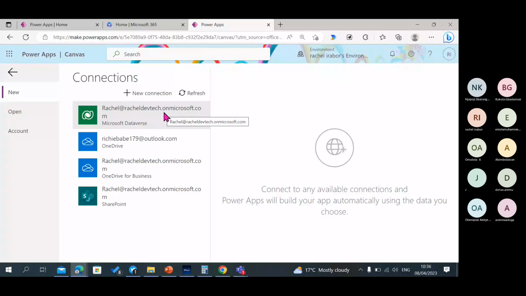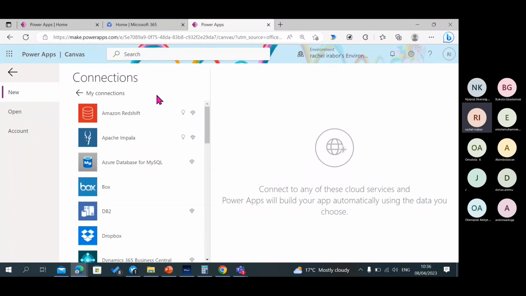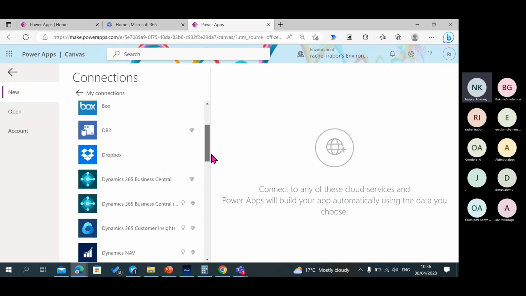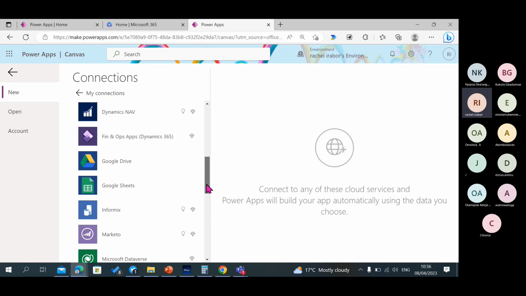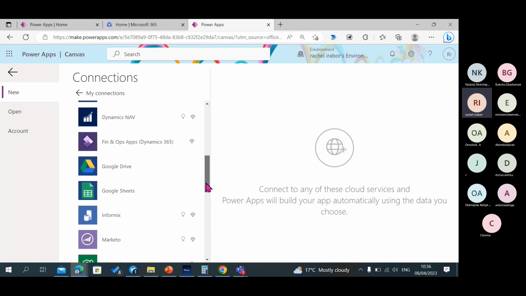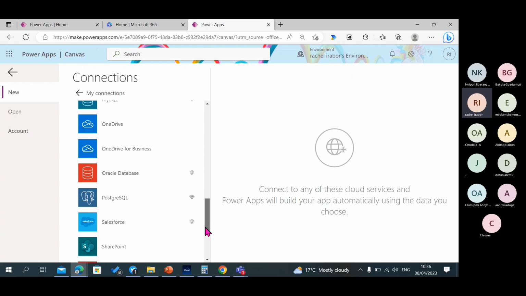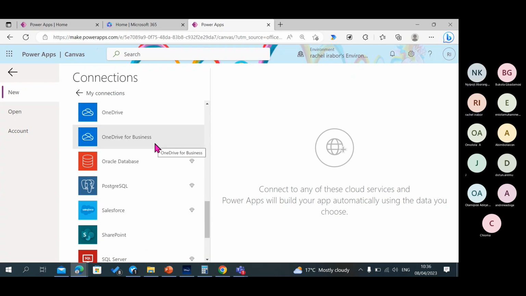Okay. Since you actually created a new account, I'm very sure you do not have a connection here. So we're going to be clicking on new connection. After clicking on new connection, we're going to look for OneDrive for Business. When we get to OneDrive for Business, we're just going to click on it.